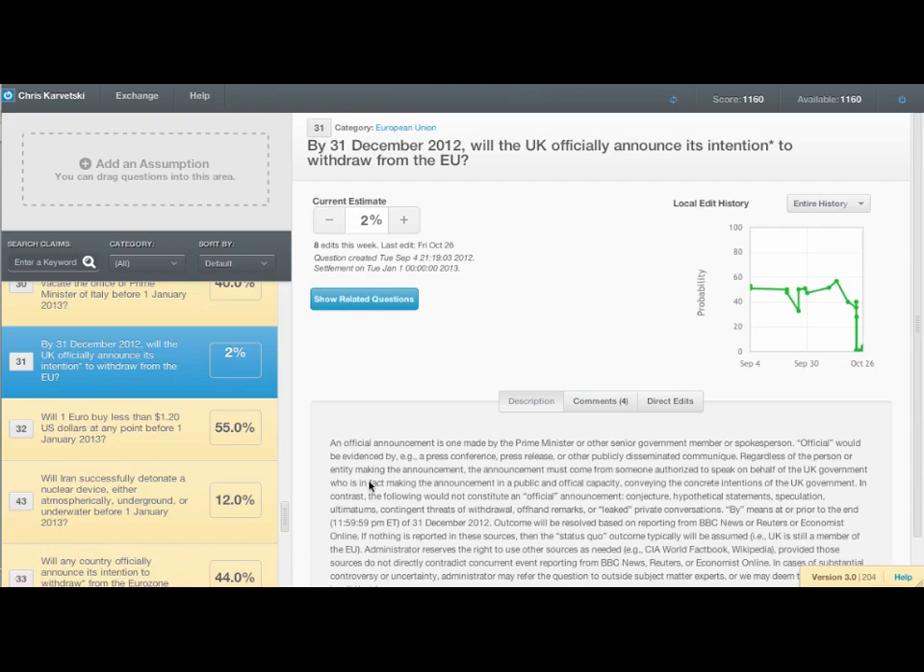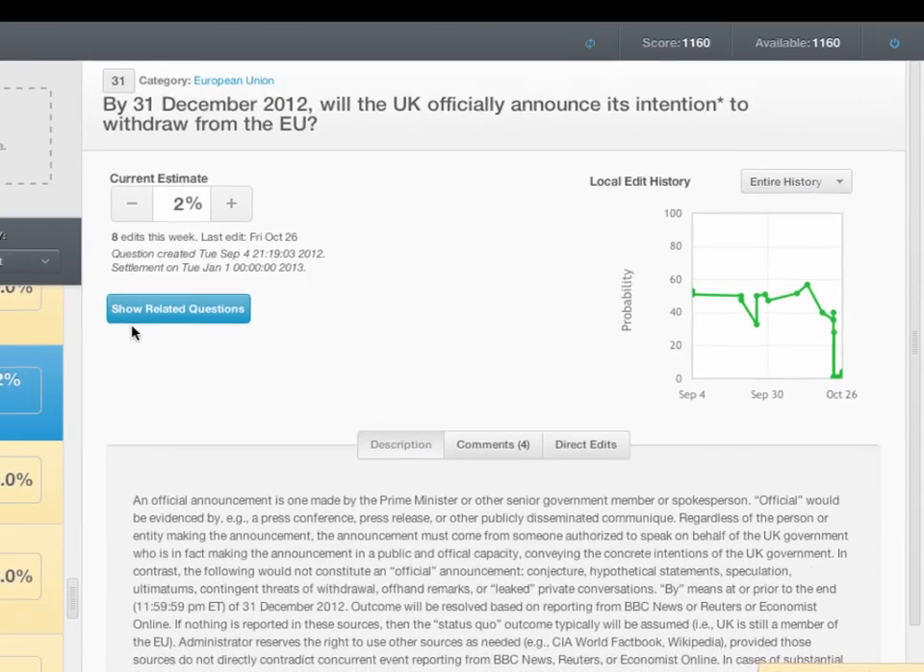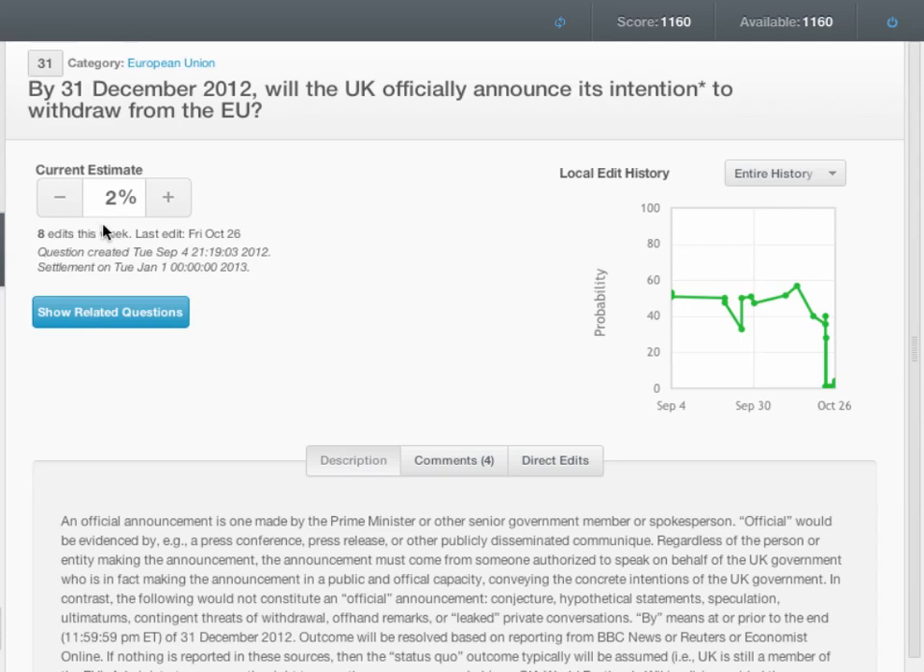Let's say I select a question, and I want to make a forecast. In this case, I want to change the current forecast probability of 2% to 4%. Before making the forecast, I have a current score of 1,160, which matches the available score because I haven't made any edits yet. When I make a forecast by changing the current value, I invest some of my available points to change the probability.